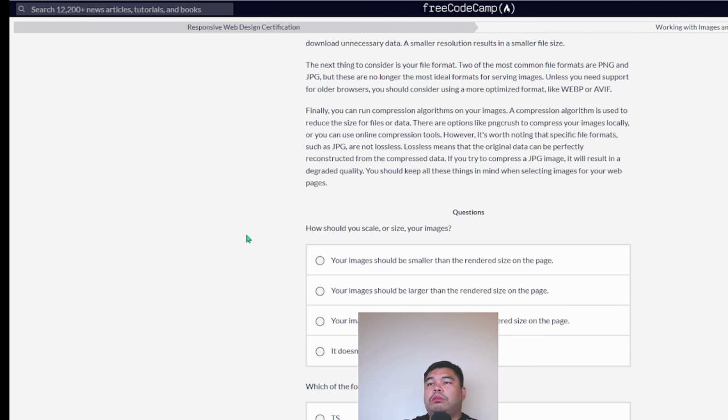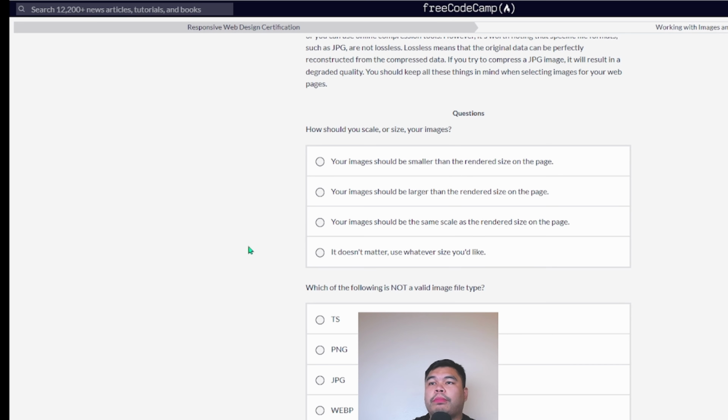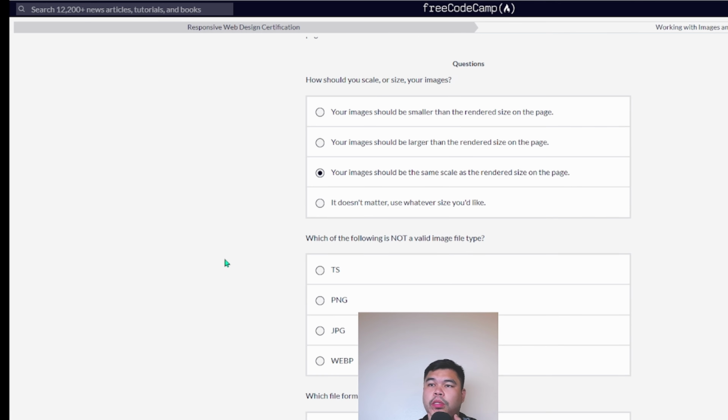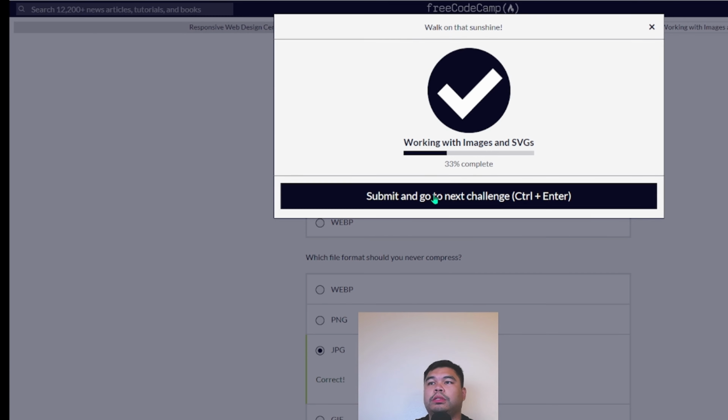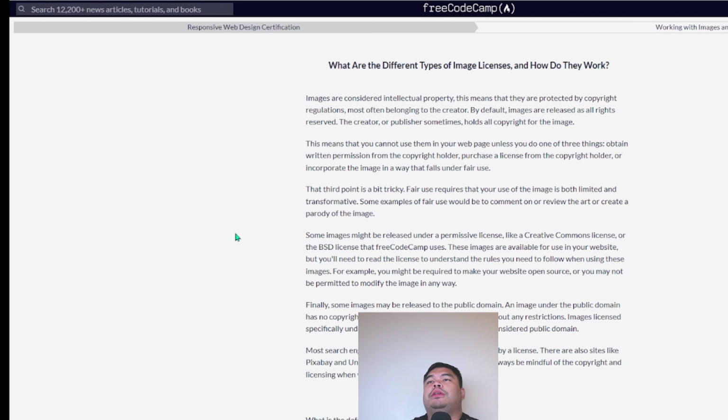How should you scale or size your images? You should scale images the same as the render size on the page. Your images should be smaller than the rendered size on the page. Your images should be the same scale. Pretty sure it's that. Never heard of TS. Which file should you never compress? JPEG. Let's get it.